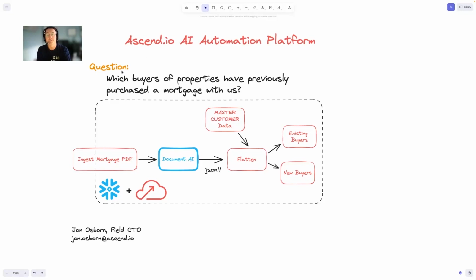The question we're trying to answer is, if I'm a bank offering mortgages, which buyers of properties have previously purchased a mortgage with us? This means that we're going to be ingesting PDF documents. We're going to use this brand new private preview Document AI function that Snowflake provides. And then we're going to use some other Snowflake downstream technology to flatten that data, which comes out as JSON, and combine it with some master data.